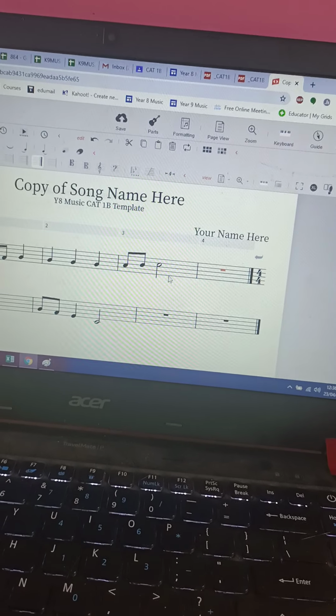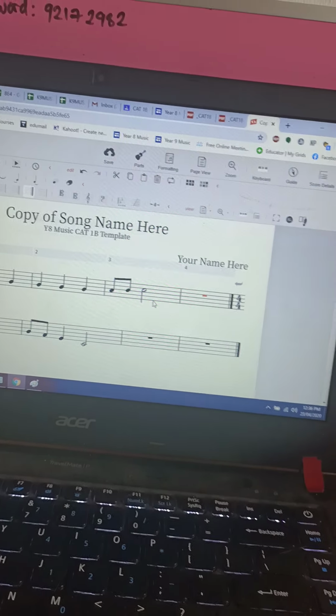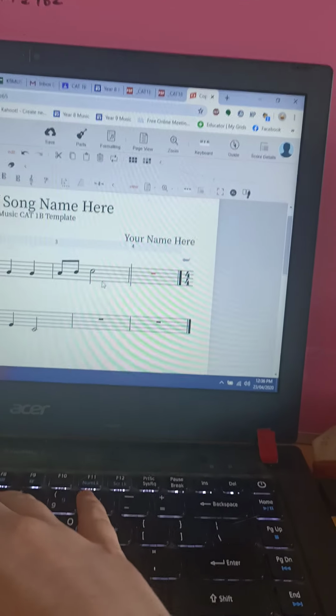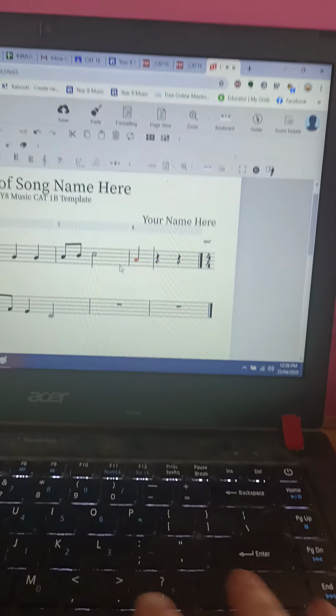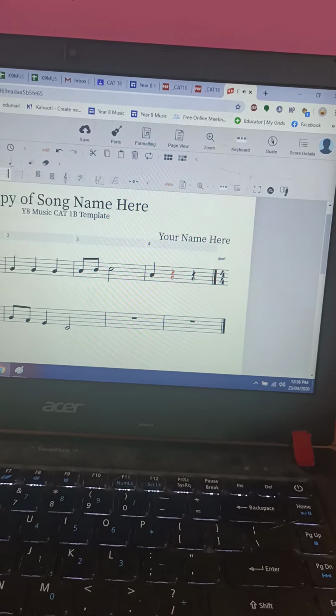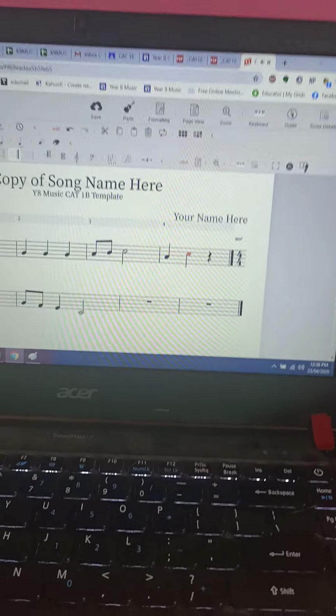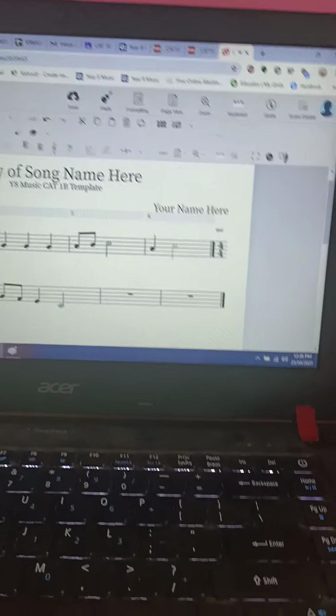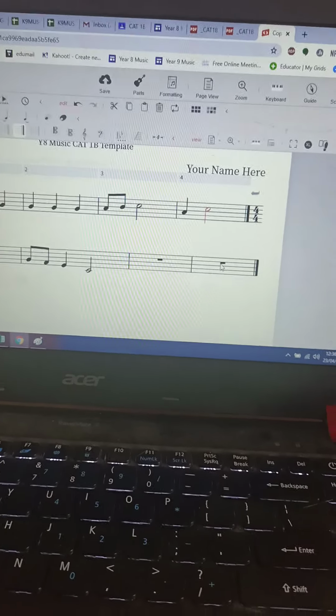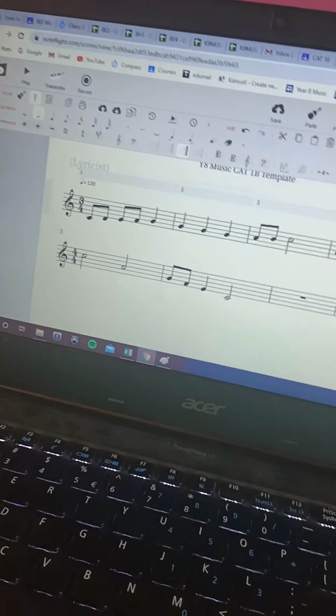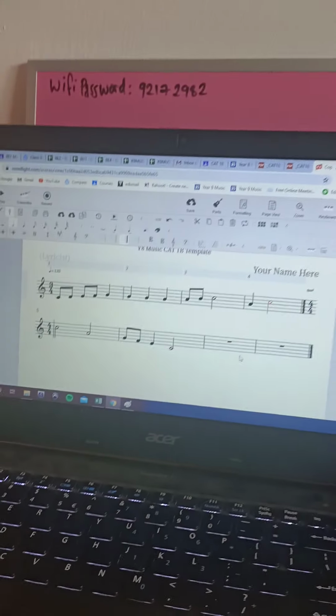Let's keep going. We're at C. I need to choose a note no more than 5 away from C. Let's try A. And we need to make sure that our last note is C. So I'm going to type a C and I'm going to use another minim. You do the same thing here with 4/4. Make sure you end on C. And there's 4 beats in the bar on the bottom.